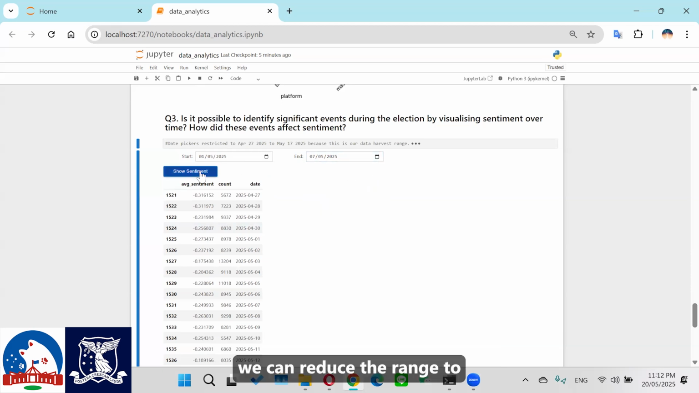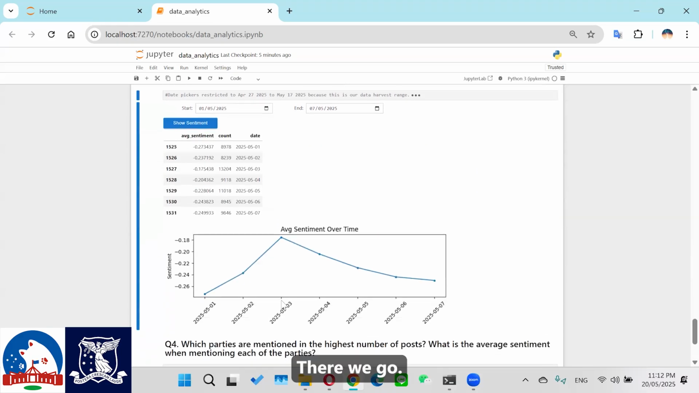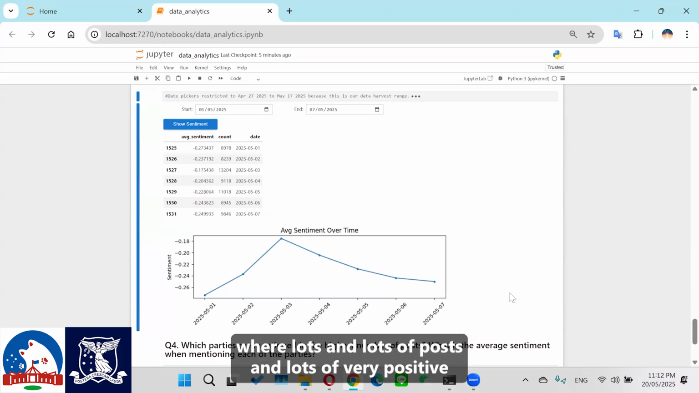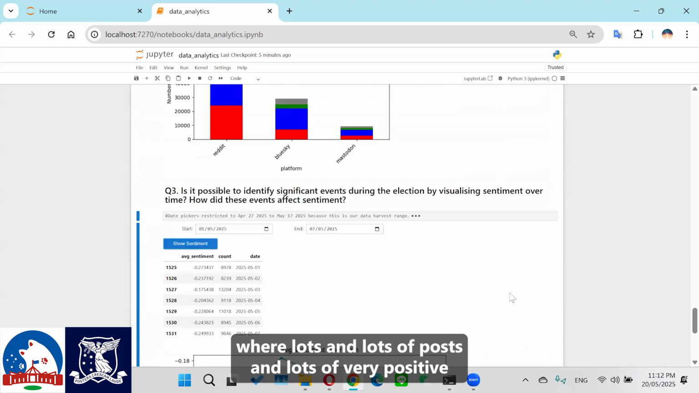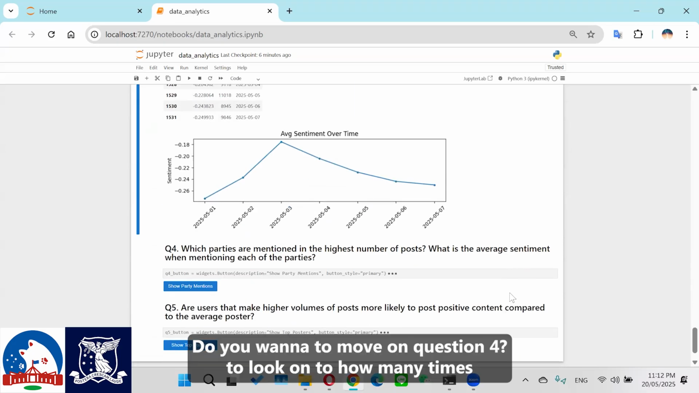We can reduce the range to show a little bit more granular of a picture. There we go. And yeah, again, we can see 3rd of May, where lots and lots of posts and lots of very positive posts as well. Fantastic. Do you want to move on to question 4?